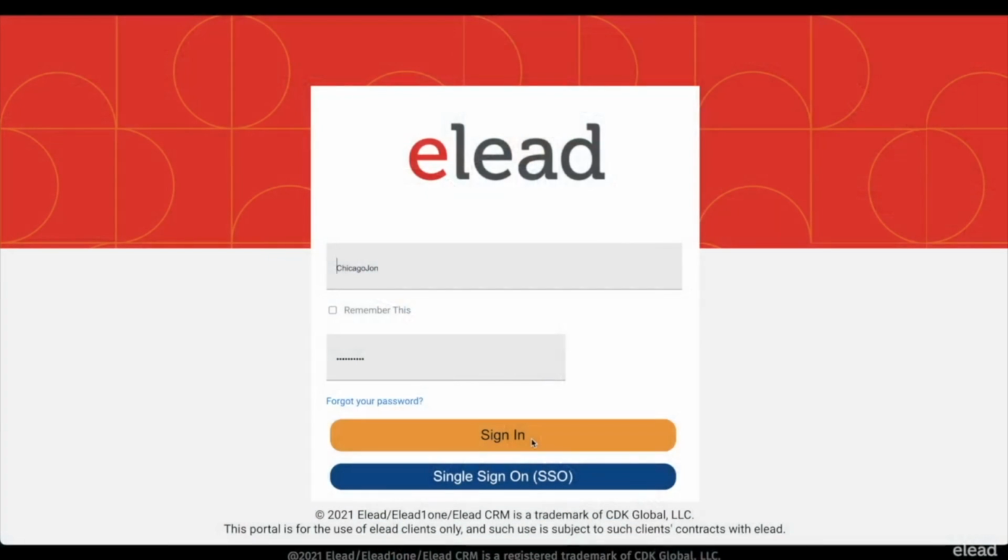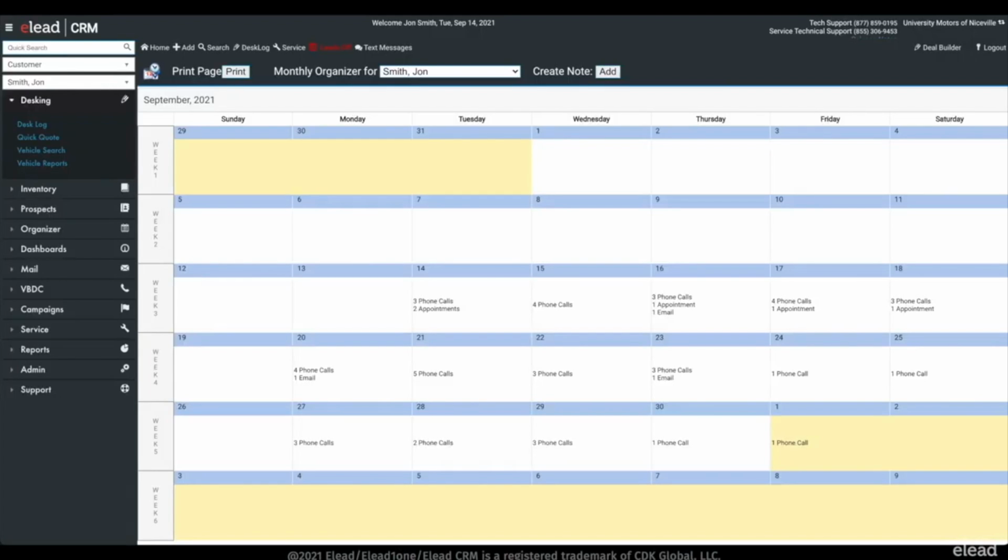To mark a customer in the showroom once they've arrived, first log in. You may be able to mark anyone's active customer in the showroom who has a scheduled appointment for today using the desk log.